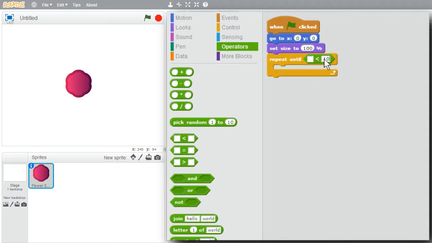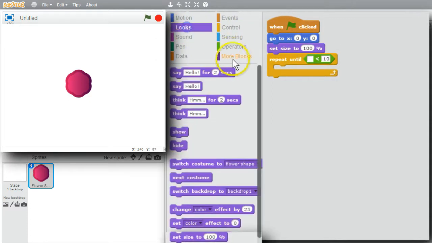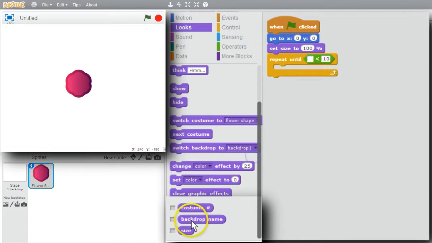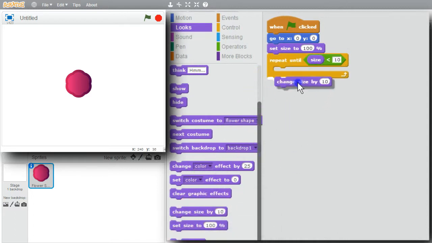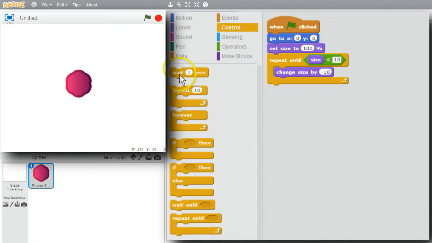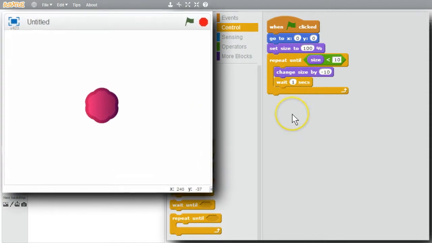I'll get the size variable, looks, scroll down, size. I want to keep changing the size, change size, change it by -10, that'll shrink it some. This will go too quickly. I'll go to control, put a wait for a second, will be good enough for now.